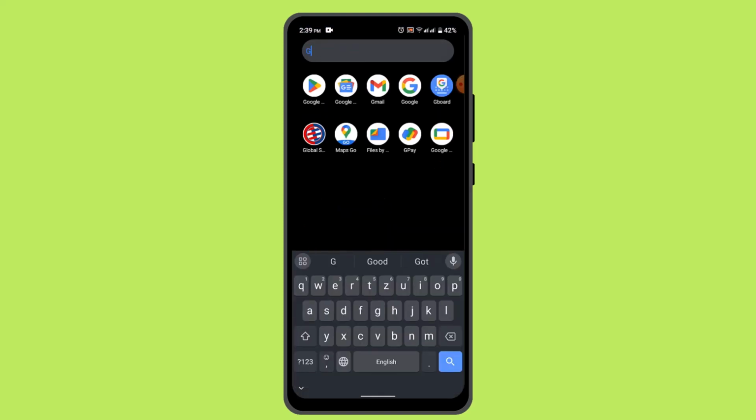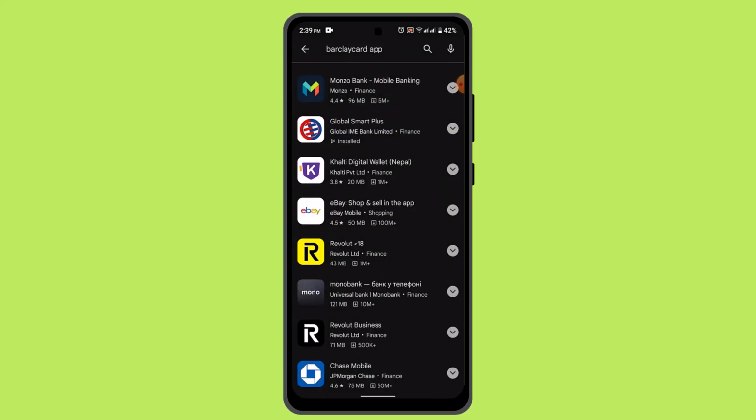So all you have to do is open up your Play Store. In the search box, type in Barclaycard app, then press the install button and wait for the application to be completely installed. Once the application is downloaded and installed, you can go ahead and log into your Barclaycard app using your Barclaycard account credentials to access your account information and all that.